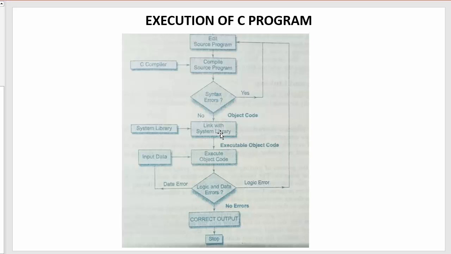Once the linker links the instructions with the system library, it converts the program into executable object code, and then that executable object code gets loaded inside the main memory with the help of the loader. Once the executable object code comes inside the RAM, or the main memory, at this point the execution starts, and the processor takes that executable code and starts executing the instructions.